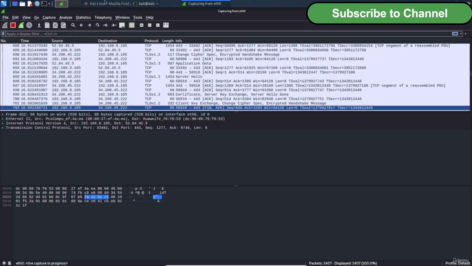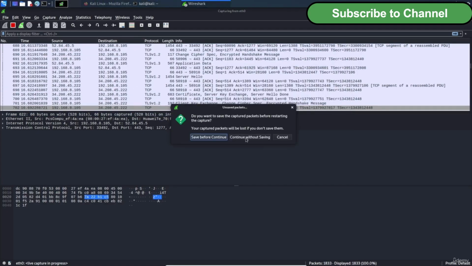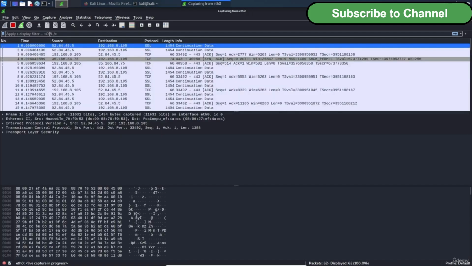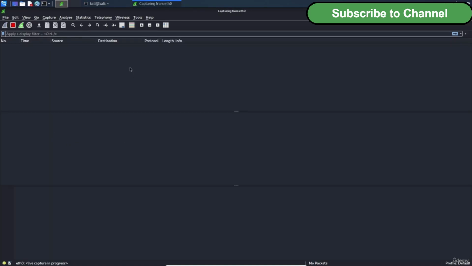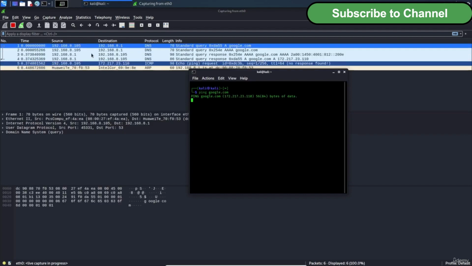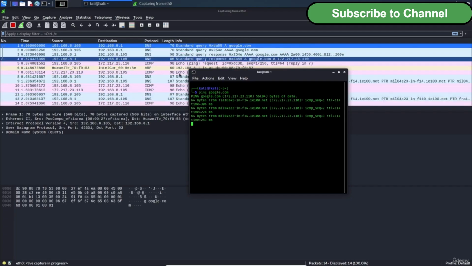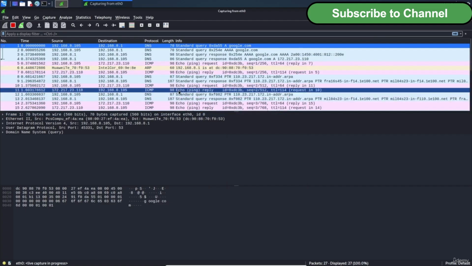Okay. Now again, let's open the machine here. Okay, so actually I want to quit from the browser. Let's restart the capturing. So you can see there is nothing here. So if I type ping google.com, you can see that we have a lot of traffic going on. Okay, so Control C, Control D to quit from this.